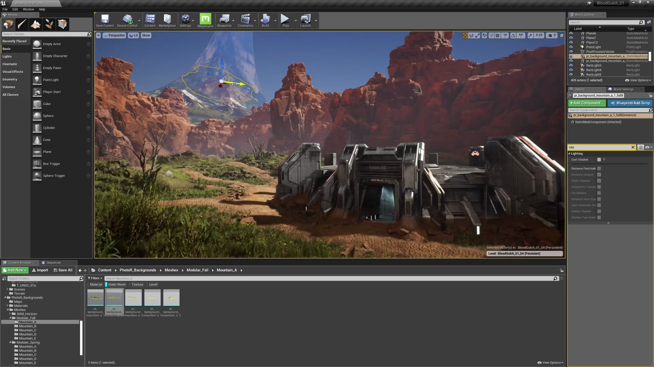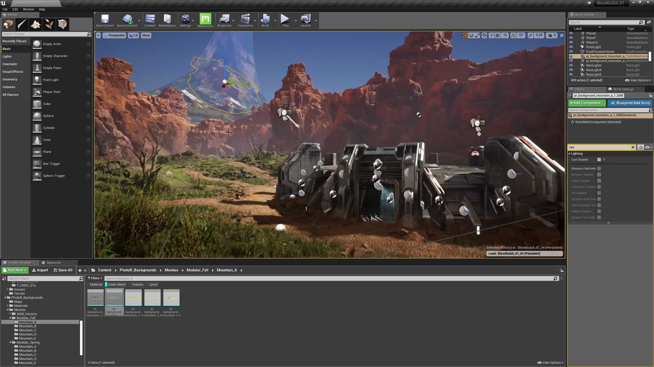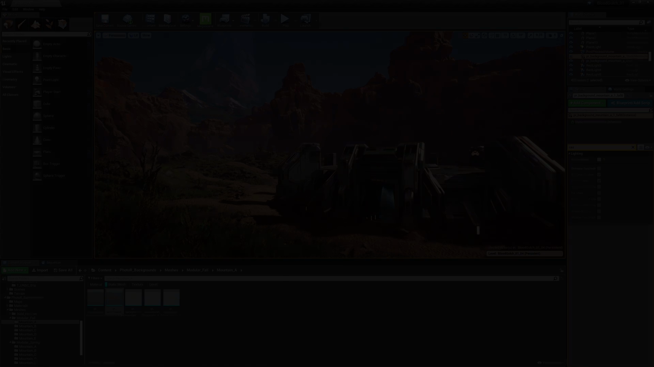I also made sure to add additional cliffs further back in the scene to make sure the desert appeared a bit larger than just a small open canyon.